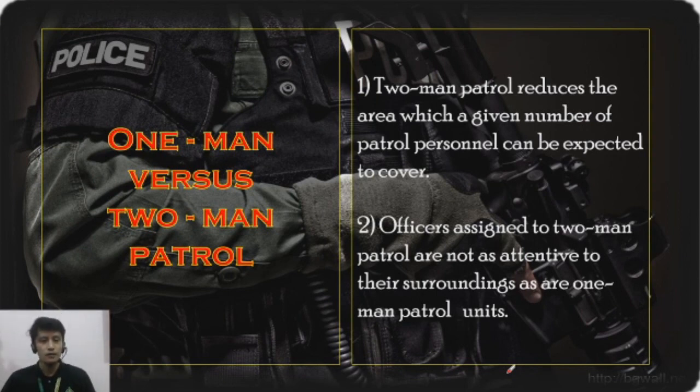So let's try to compare the one-man patrol versus the two-man patrol. Ano bang mas maganda, or ano yung disadvantages and advantages nito? So it says here, two-man patrol reduces the area which a given number of patrol personnel can be expected to cover. So this might be one of the disadvantages. But as to the next one, officers assigned to the two-man patrol are not as attentive to their surroundings as are one-man patrol units. So somewhat that is also a disadvantage of two-man patrol.